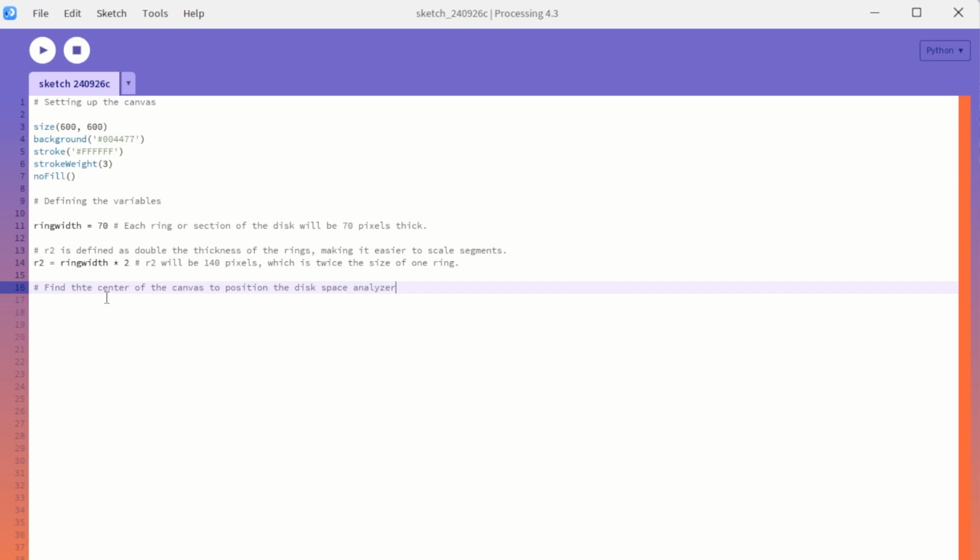Next, we need to find the center of our canvas to position our disk space analyzer accurately. We calculate the center by dividing the width and height of our canvas by 2. This gives us the x and y coordinates of the center point, which we store in variables x and y. So if our canvas is 600 by 600 pixels, the horizontal center will be at 300 and the vertical center will also be at 300.